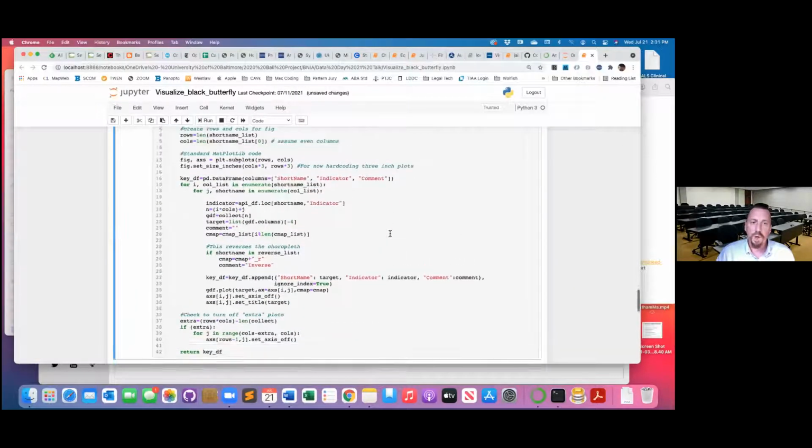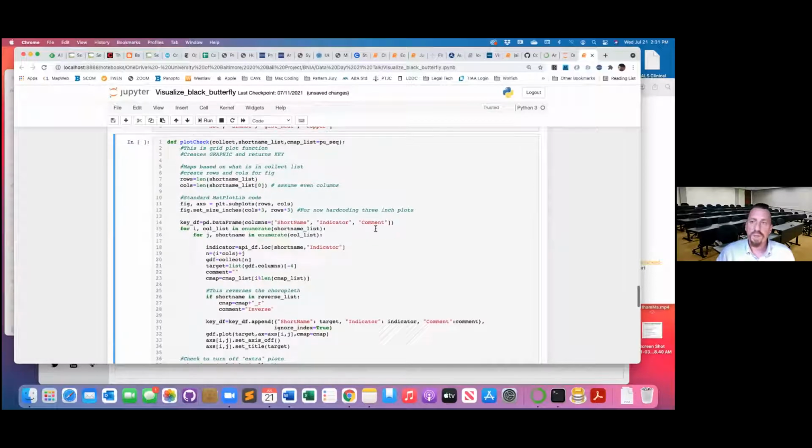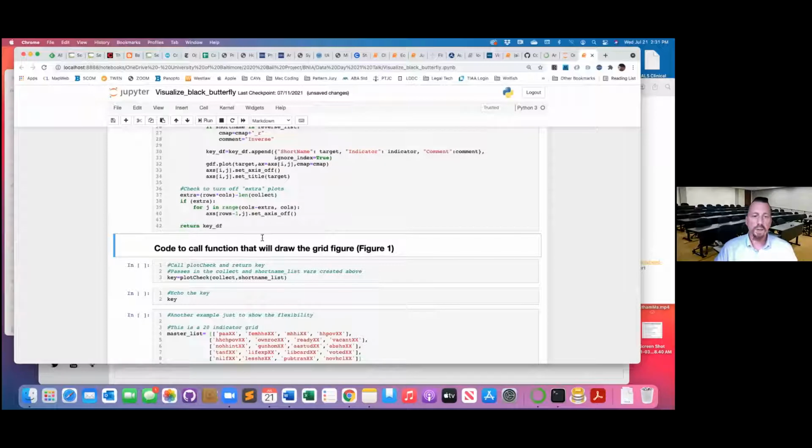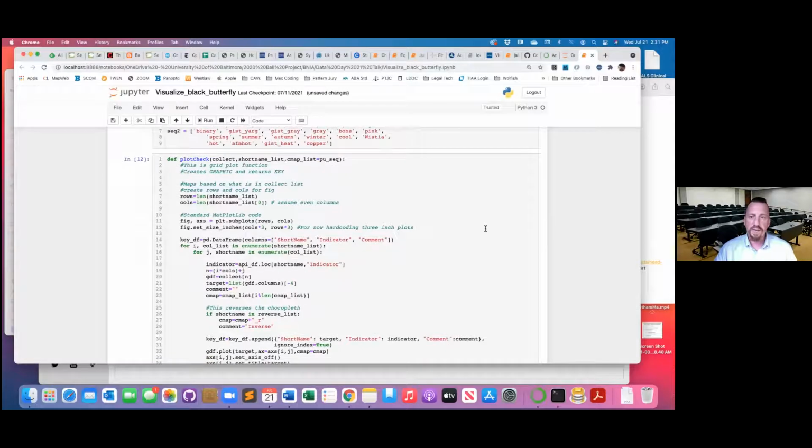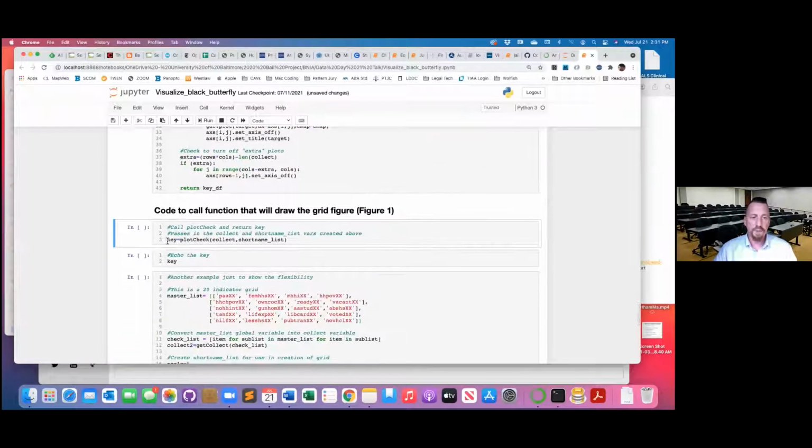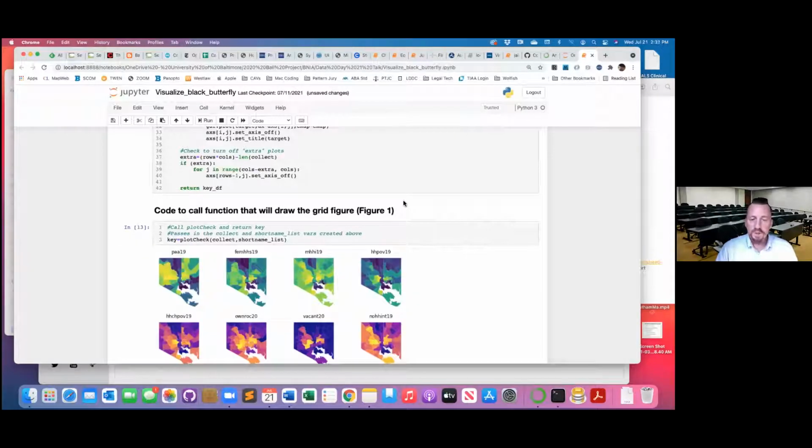Here's a long and somewhat ugly function, but this is going to be the main function that's going to create the figure, and it's using all the functions that are written above. And in the end, it's going to create a grid of maps and return a key. And so what does that look like? So let's just run it. So again, the name of the function is plot check. And I have a little line of code that says key is plot check. All right. Fingers crossed, it's going to work. It worked. Beautiful.